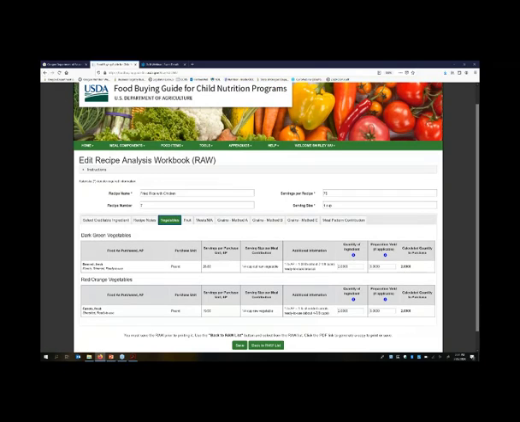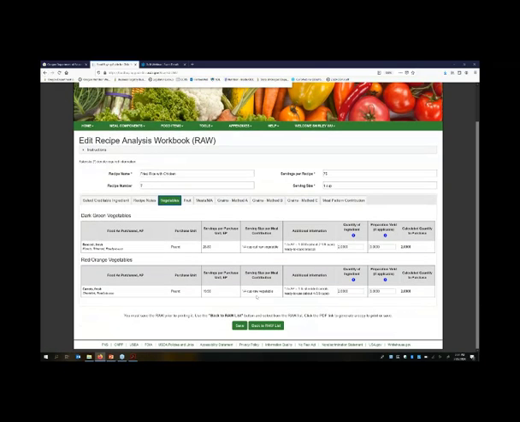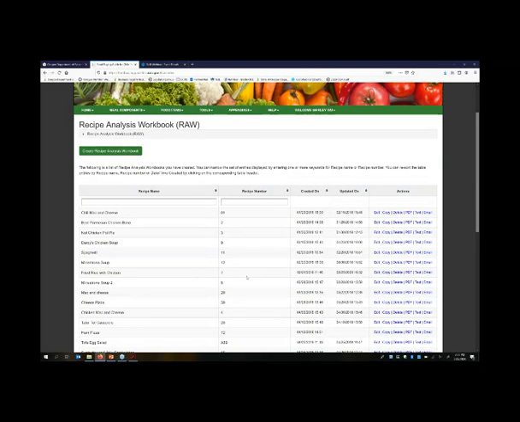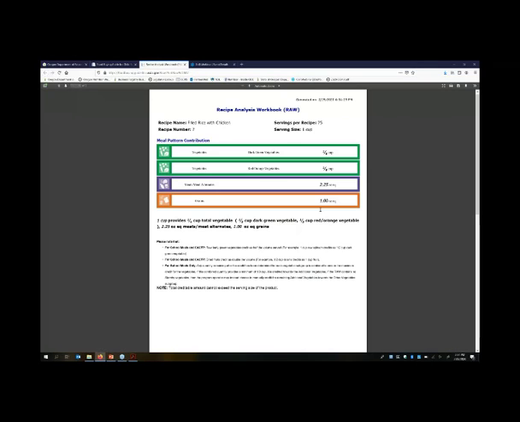All right, so once we're done and we're happy with all of our edits, we can either save again. It's actually going to save automatically, but we're going to go back to our raw list. And you'll see that it's updated to fried rice with chicken instead. It shows you that it was updated just right now. And you can also save it as a PDF if this is something that you want to use for the future.